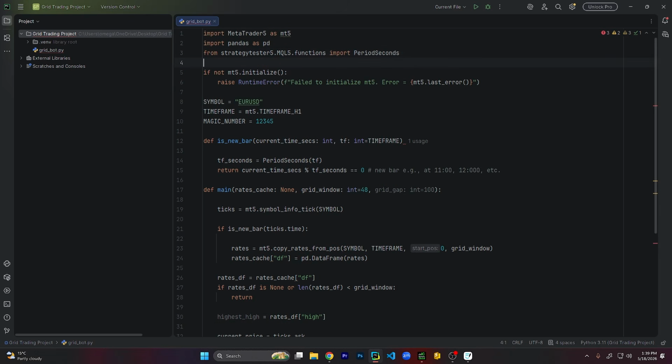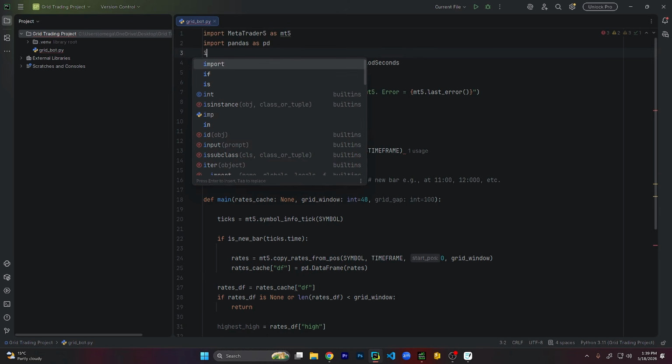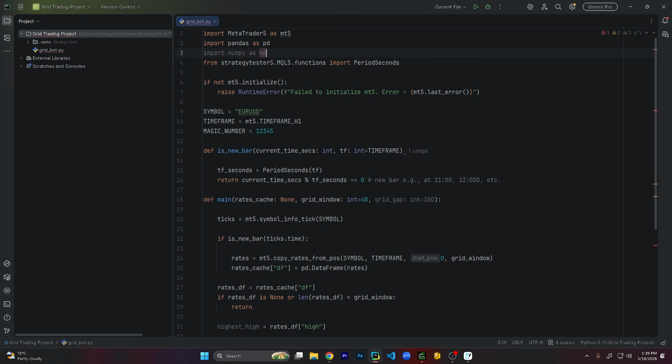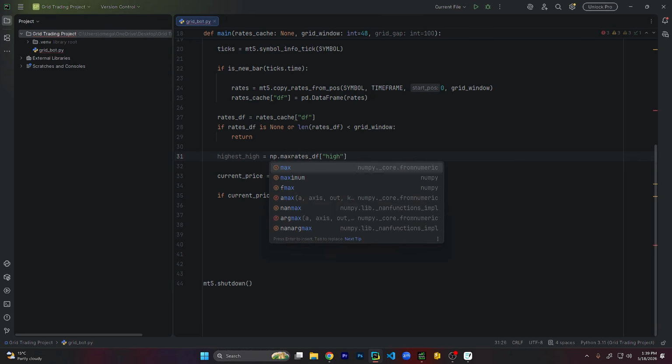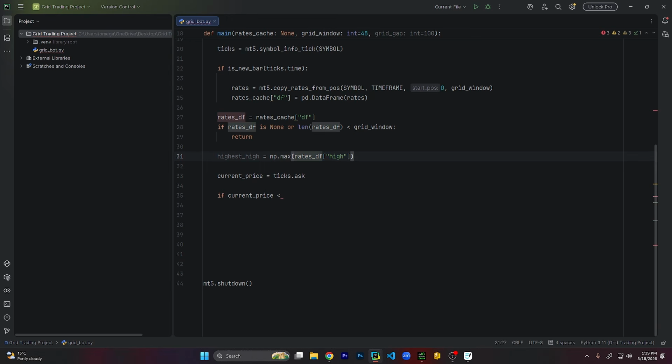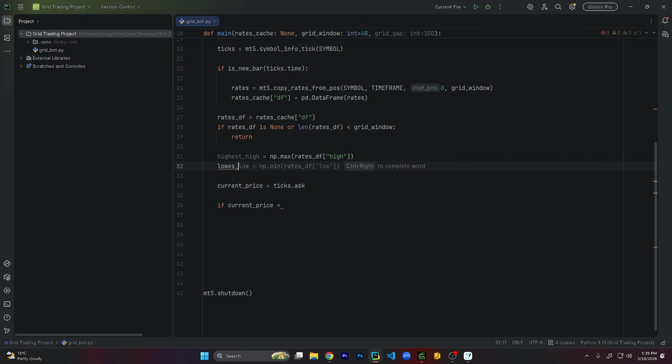Let's import numpy. Just below pandas, import numpy as np. Then call the method np.max, which returns the maximum value from the column called high. Then we need the lowest low, which should be the minimum value from the low column.